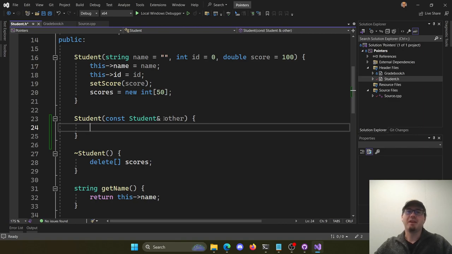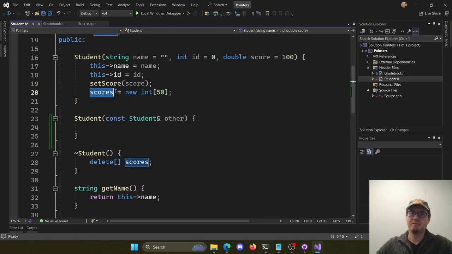All right, so to make a copy of this student, I need to make sure that I'm not setting my array equal to their array, because I don't want two pointers pointed to the same location in memory. I don't want a shallow copy. Shallow copies are bad, because if their array changes, it affects mine, because I don't have my own copy of it. I'm just looking at theirs.